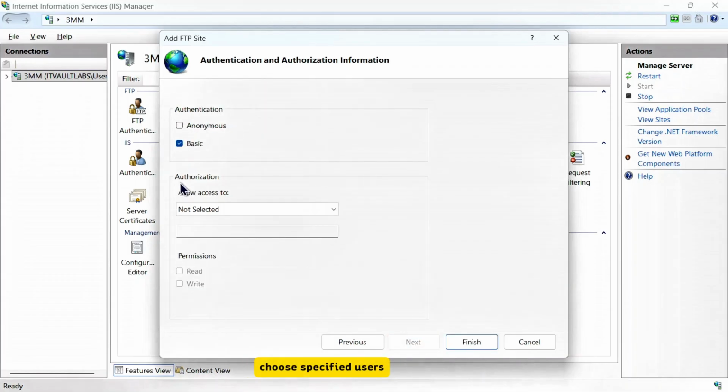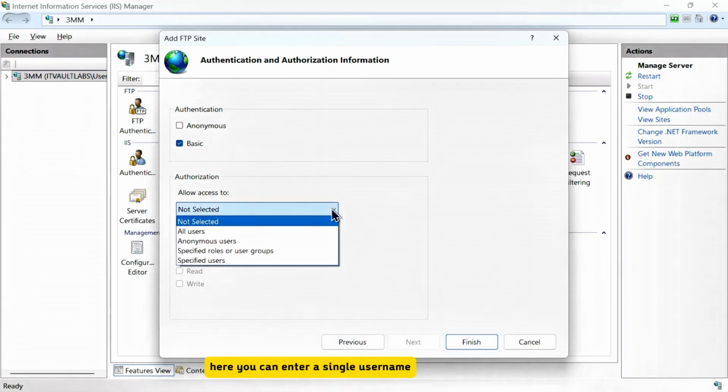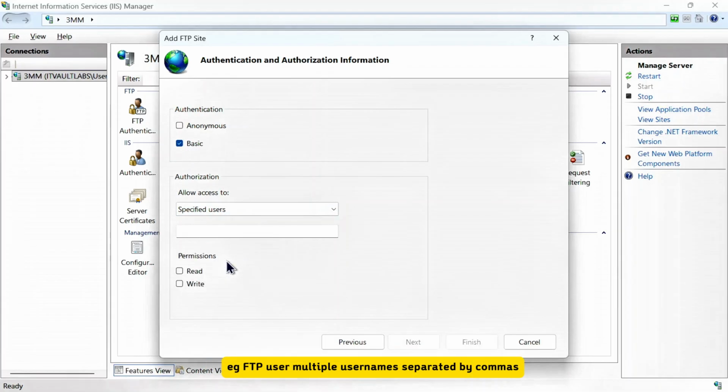Authorization, choose Specified Users. Here you can enter a single username, e.g. FTP user, multiple usernames separated by commas, e.g. John, Jane, admin. Use the same usernames you added to the folder's security tab in Step 3. Permissions. Give them read and write, and click Finish.